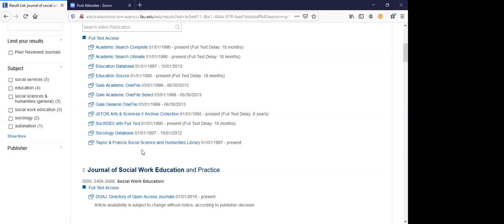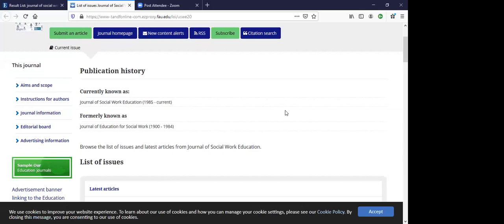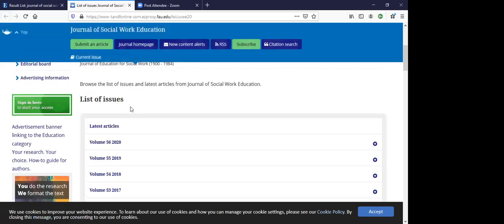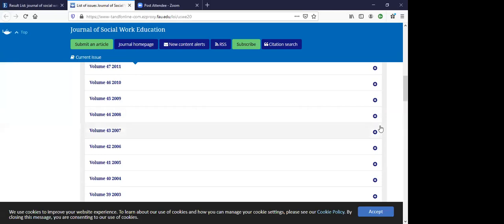So again, when you're looking for a particular article, you want to make sure that the database you're looking at includes that year. And when you go into one of these links, it'll take you to a page for that journal. And we'll also then usually give you a list of issues. And you can see that here it has the back issues. And depending on the year we were looking for, we can go into that year or volume number.